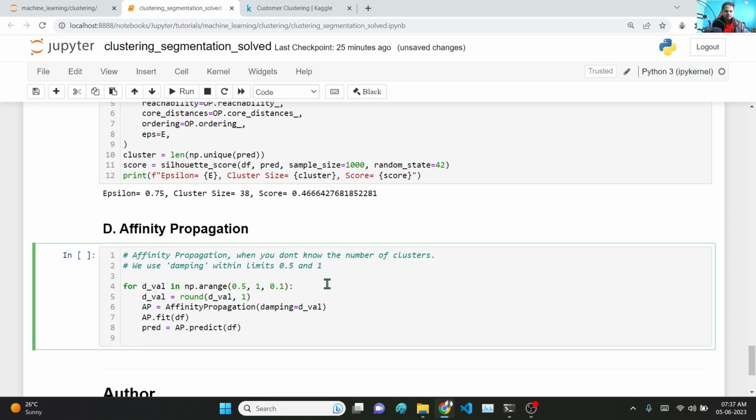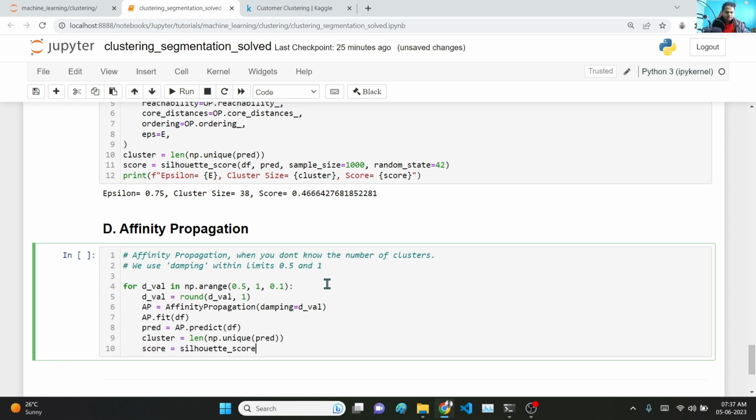And now that we have the predictions, let us calculate the number of clusters. Cluster equal to length of np.unique, and then let's calculate the score, silhouette score, df, pred, sample size equal to 1000 and random state 42. So it gives the same reading when you are using random state as 42. And let us print the values.